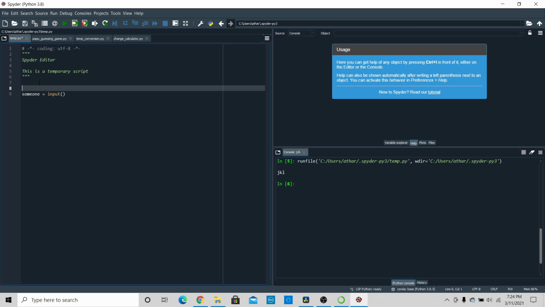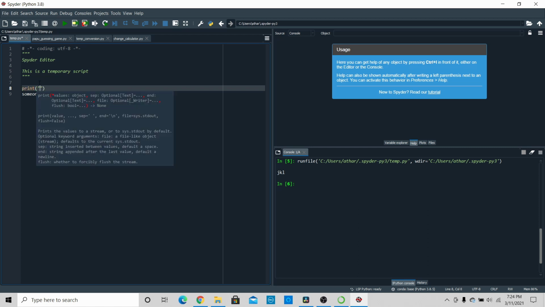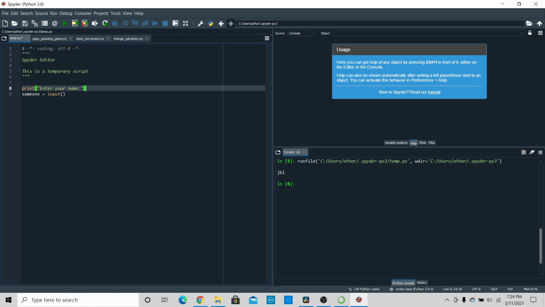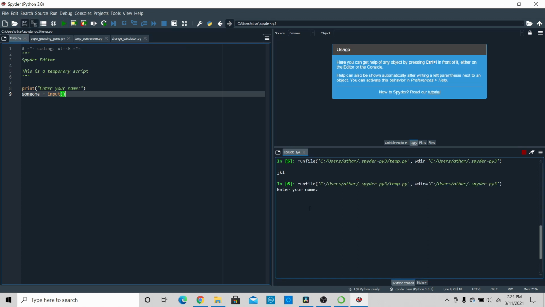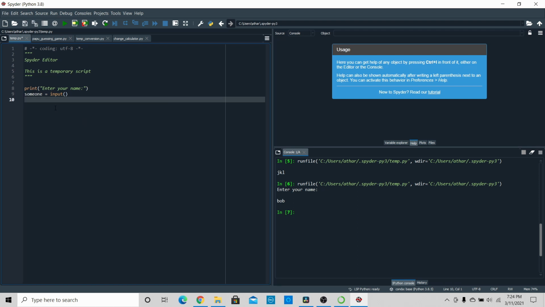So to make the user know what you want them to enter, you can put a simple print function and say, enter your name. Now they'll know what you want them to enter, and it will say enter your name, and you just put it in. But Python isn't really using your input because you haven't told it to use it.